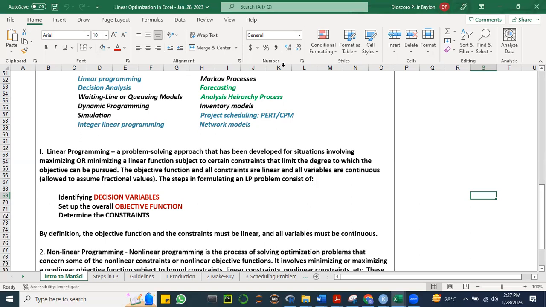I'm not sure. So let me pose that question to you. Are you familiar with data envelopment analysis? DEA, have you heard of this? Have you heard of this tool, DEA? It's data envelopment analysis. Okay, kindly chat please if you have encountered this tool, this methodology.